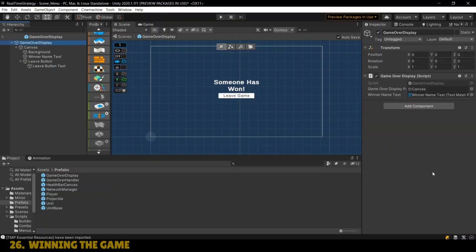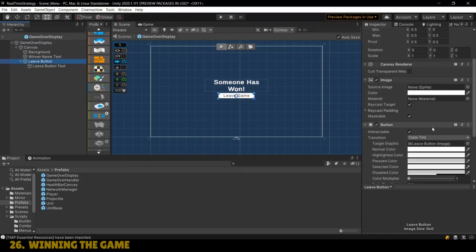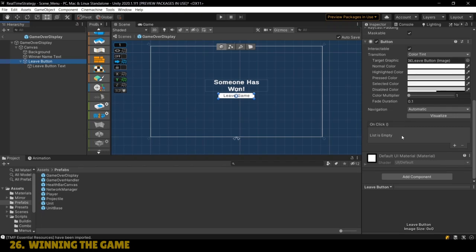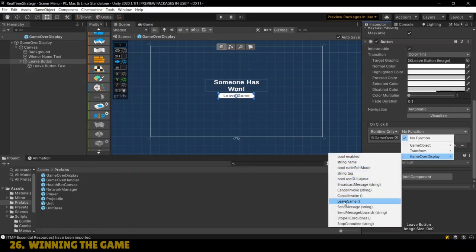That'll do. And we want to make the leave button, if we scroll down, on this button on click event, we want to add, drag in the game over display, and we have the game over display leave game function.